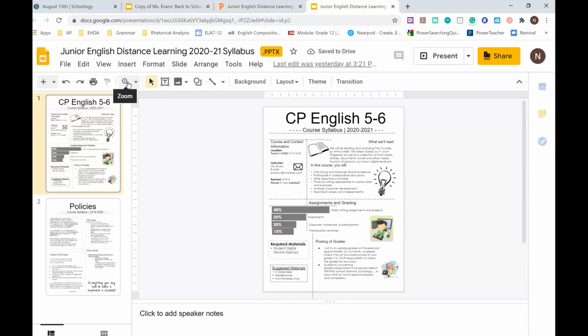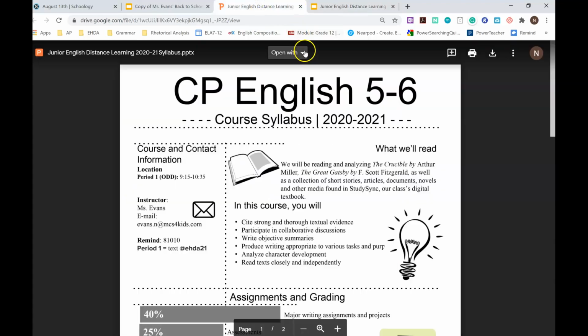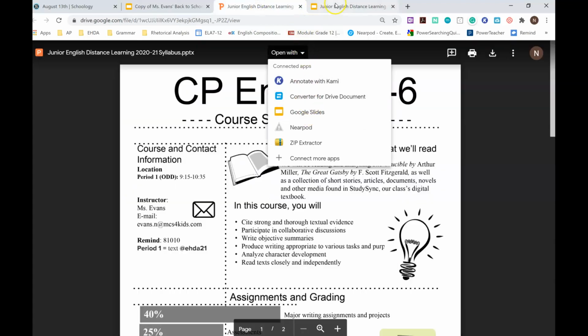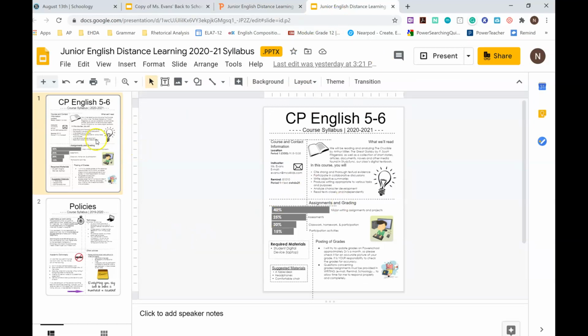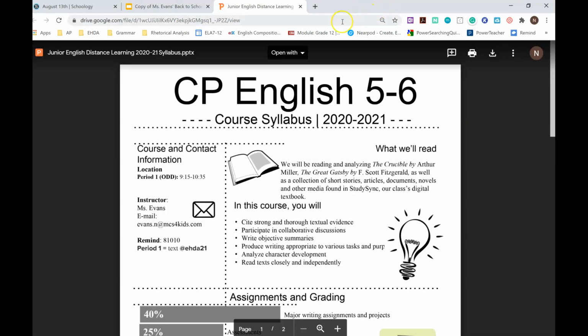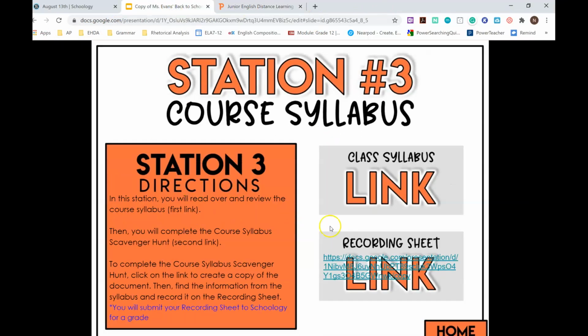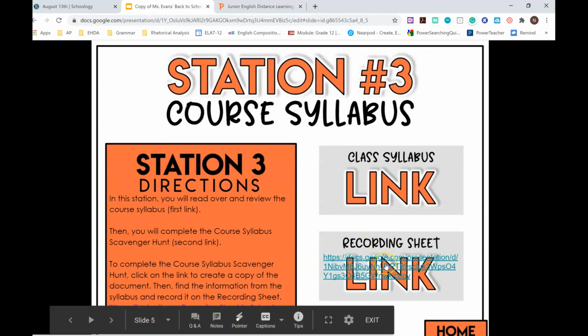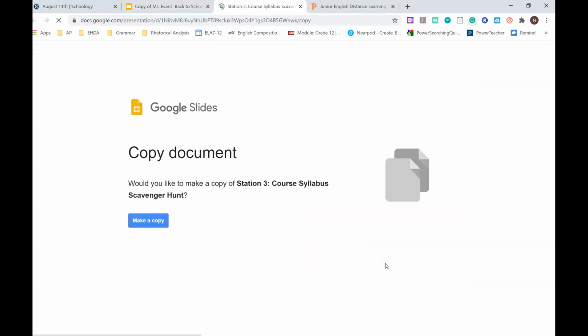Okay, so, some of you were complaining about not being able to zoom in. So if you open with Google Slides, then it'll take you to a Google slide of your own, and you can zoom in or out, okay? All right, so let's go back to where we were. Okay, so I'm going to keep that open, and then I'm also going to go to the recording sheet.